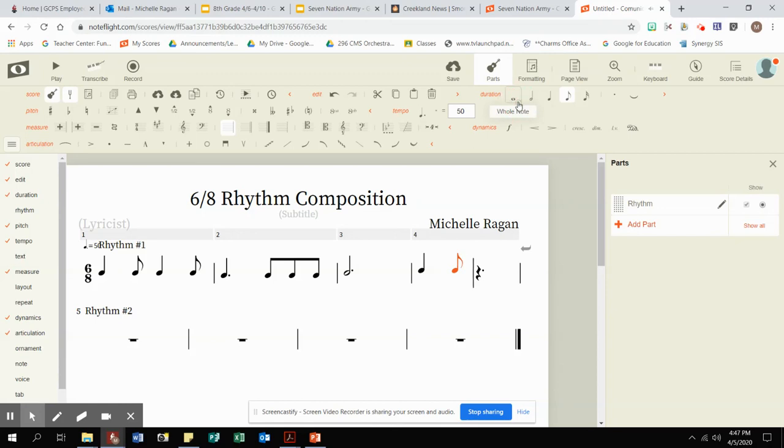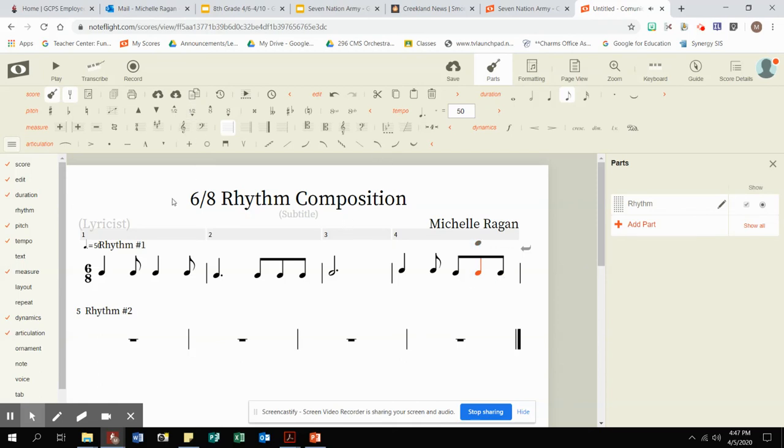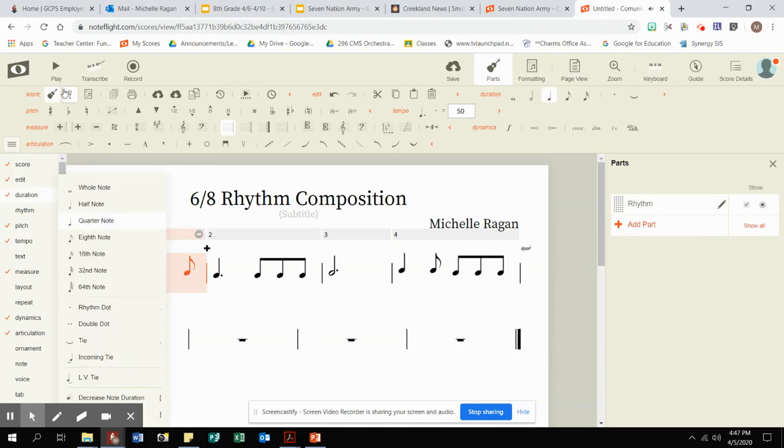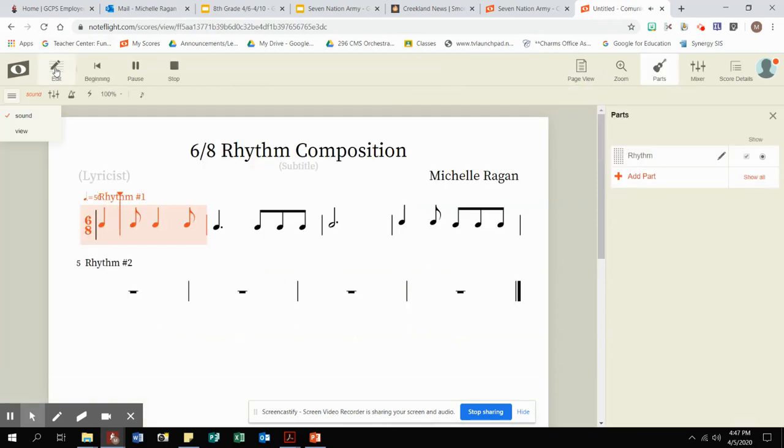I'm trying to make it a whole note. I'm clicking, I'm clicking, I'm clicking. It's not going to fit. Okay, and let's just go ahead and finish this out with some 8th notes. Okay, and let's go to the beginning and listen to what I have. So it's 2, 3, 4, 5, 6, 1, 2, 3, 4, 5, 6, 1, 2, 3, 4, 5, 6.